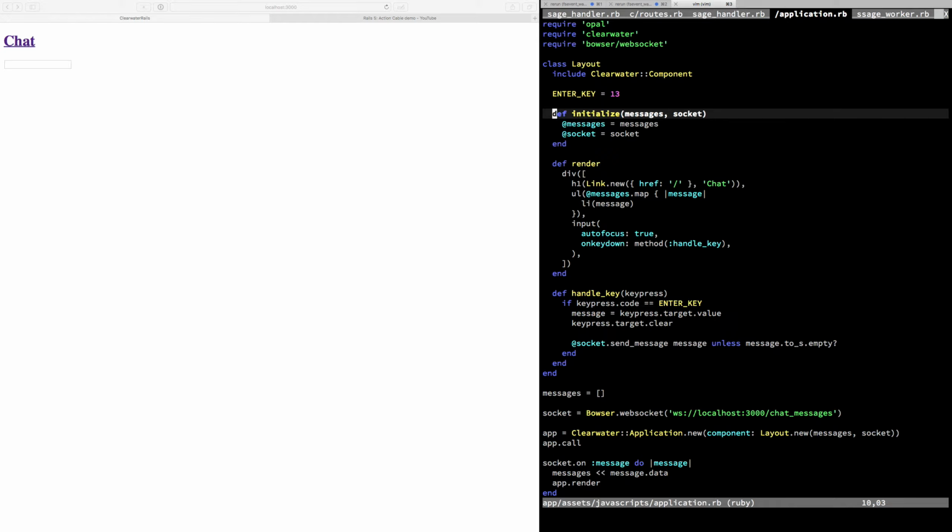This is a Clearwater app, and Clearwater runs through Bowser for all of the front end stuff. Bowser is a browser abstraction for Ruby on the front end. So it lets you use some of the browser APIs from Ruby. So this is our layout component. It's really the only component that we have for this particular app. It's just a Ruby object that includes the component mixin.